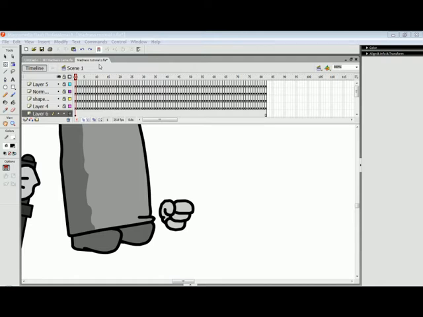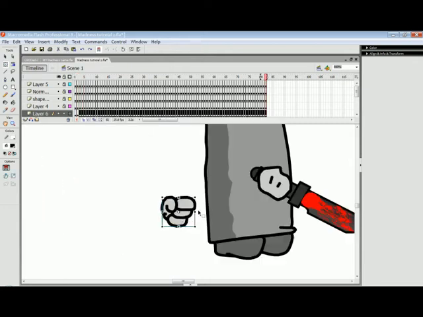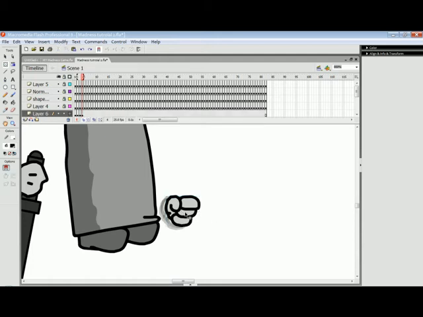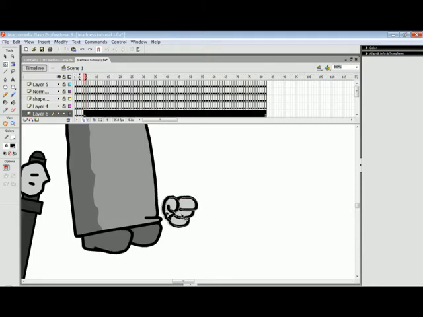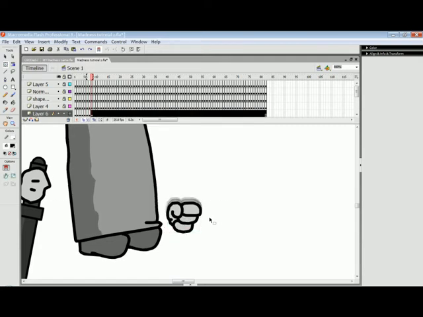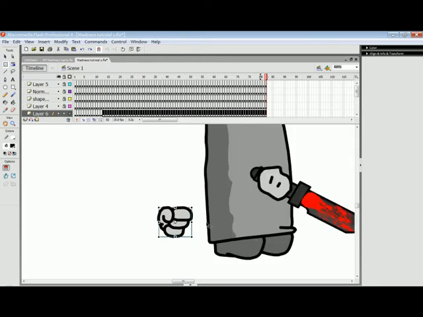So, okay. Let's get started on the hand. Just like with your last animation with your hand, you are just going to follow your body's movements. Again, make sure your hand isn't shaky. Just make sure it looks smooth in the end.